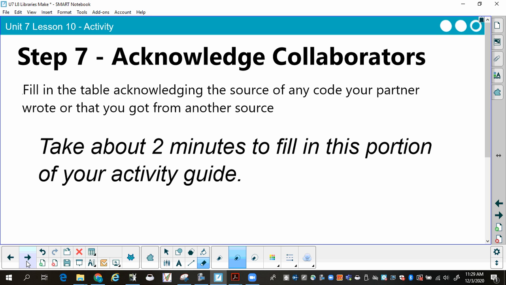Okay, so if you got something from somewhere else, that's great. You found it. Fantastic. Acknowledge it. Take about 2 minutes and fill out that part of your activity guide.